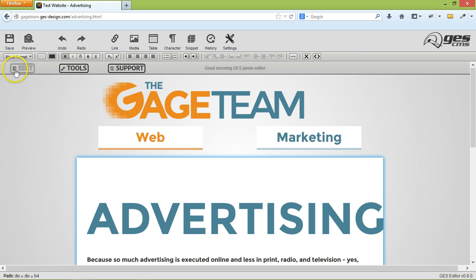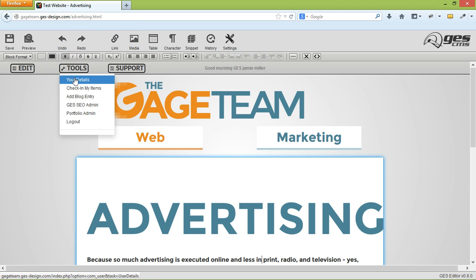The next item would be this menu here, and this is where our editor comes in. Edit, we went through earlier, that's what brought up this editor. The tools would be your details if you want to change your password or your name. Check-in of your items would be if you had items you are currently working on, and maybe you closed the browser. If somebody else is editing an item, we want to prevent anybody from editing it at the same time. So you have to do a check-in every once in a while just to make sure that if you accidentally closed it, it's not being currently edited by somebody else.